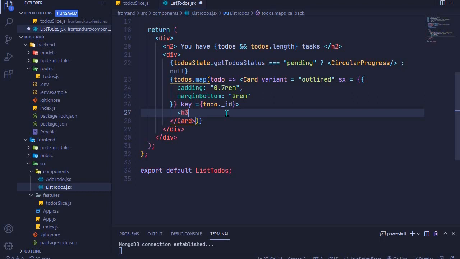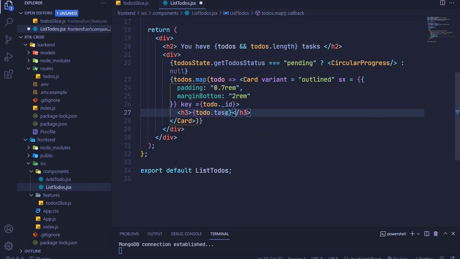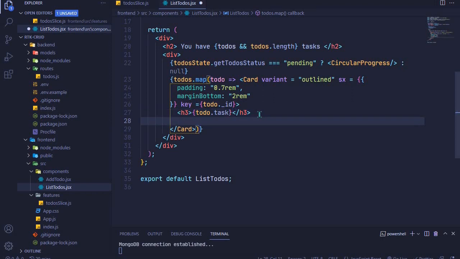So I will use an h3 right here, and the heading will now be our todo.task. Then we need to show when the todo was added, so I'll make use of the paragraph tag and say "Added:", and now right here I can make use of moment to format the date.